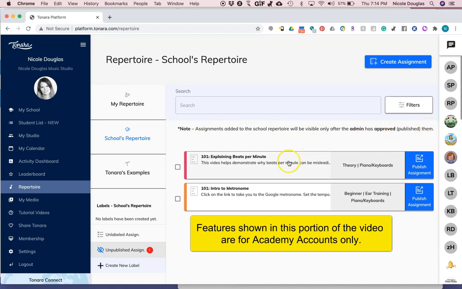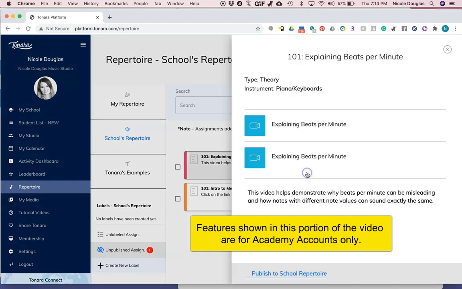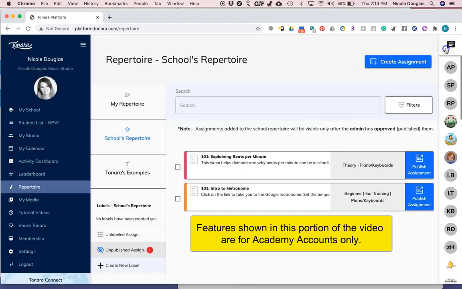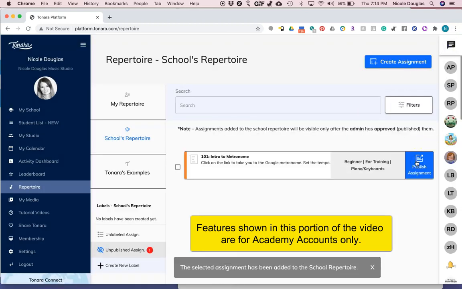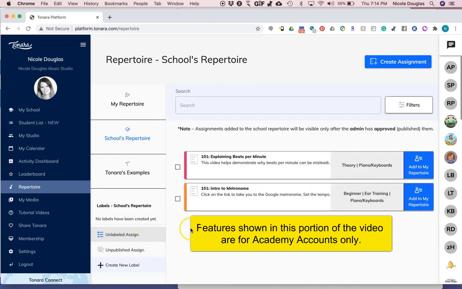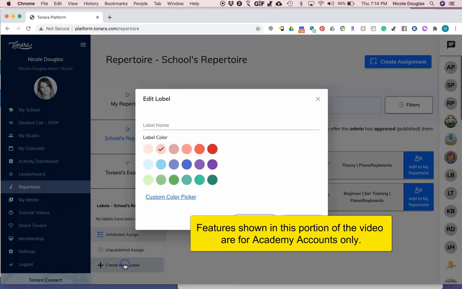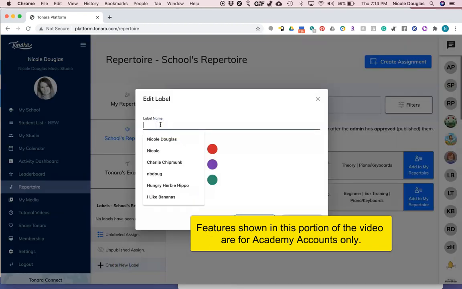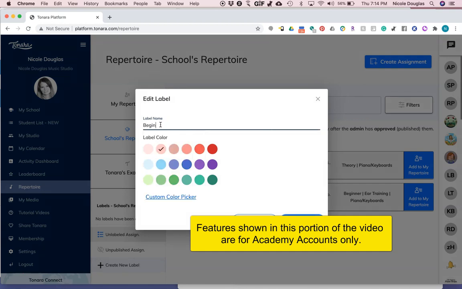So if I was the admin and I didn't know what this assignment is, I'm going to be able to open it up and view what it is and then decide for myself, and then I could choose publish. And then I could choose publish for that one too. Now, when I click on unlabeled, I can see this. We have no labels created for the school yet. Let's go ahead and do one of those. Let's say beginners could be another label that we want to use.